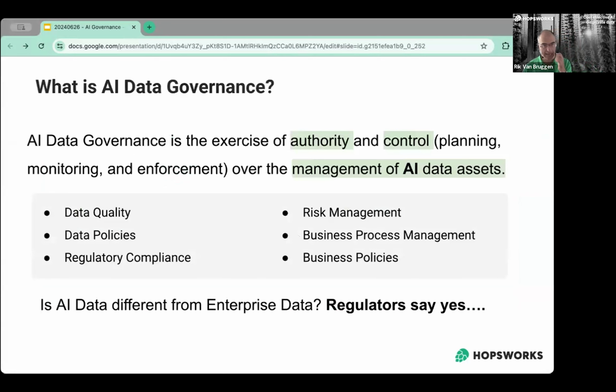The governance aspect is all about exercising some level of authority and control, right? We need to plan our systems. We need to monitor our systems, and we need to enforce certain types of processes over these systems. They need to be managed in a certain way, right? The quality needs to be assured, right? We don't want to be doing artificial intelligence or machine learning over bad data, right? We all know that bad data will deliver bad systems.